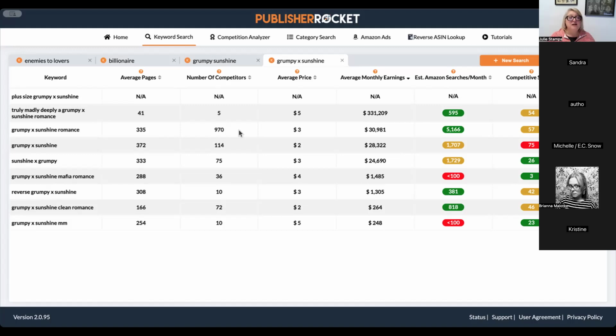So it's nowhere near the billionaire category. Remember when we had 50,000 in that category? So you see that this still has time to grow to be something like that. Sunshine Mafia Romance: right now, not enough searches, so it's not something I would suggest you put your time into. Clean Romance, it's not earning enough.